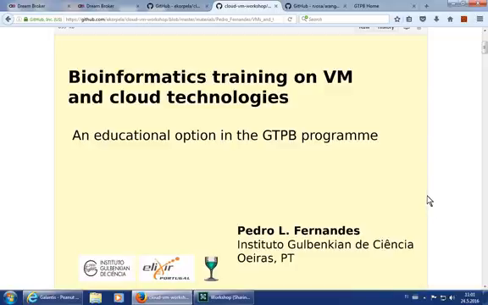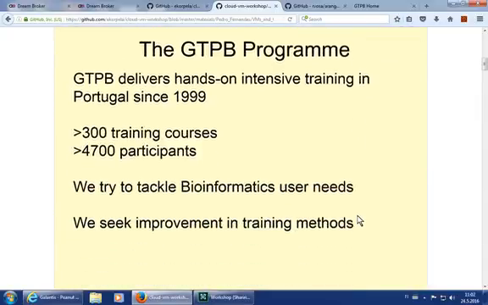To make it simpler to explain, I come from Portugal, where I run a bioinformatics training program on a very regular basis since 1999. I work for the Gulbenkian Institute of Science, called Instituto Gulbenkian de Ciência, and I am the training coordinator for Portugal for ELIXIR, and I am one of the original members of Goblet. So I am deeply involved in training organizations.